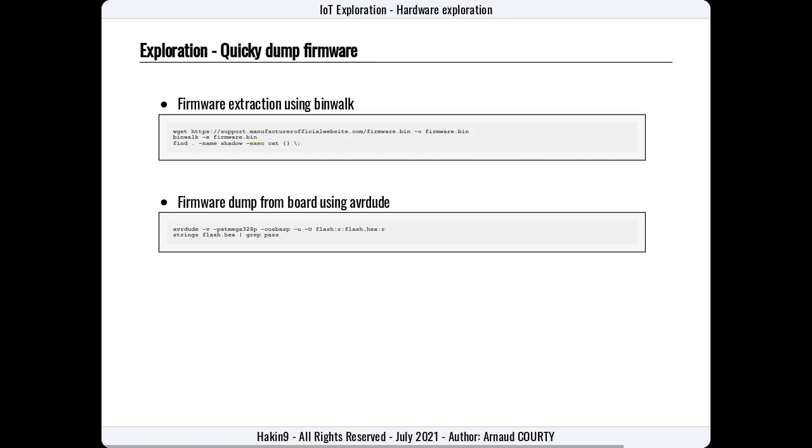The second demonstration is about firmware exploration, dumping, and exploitation. For example, on the manufacturer's website, you should download the device firmware. Don't hesitate to brute force the domain name or Google it to find the correct name, but first try support.manufacturerofficialwebsite.com.